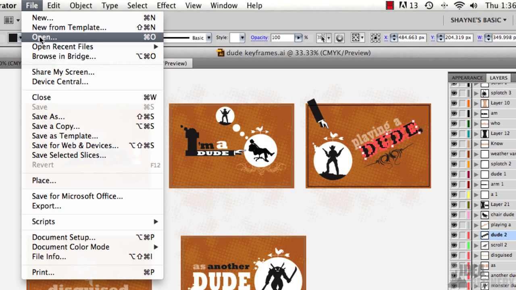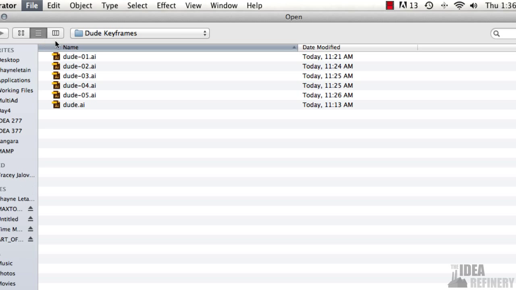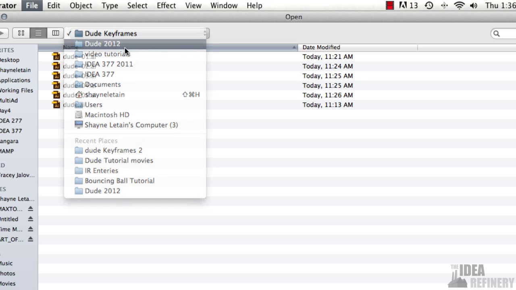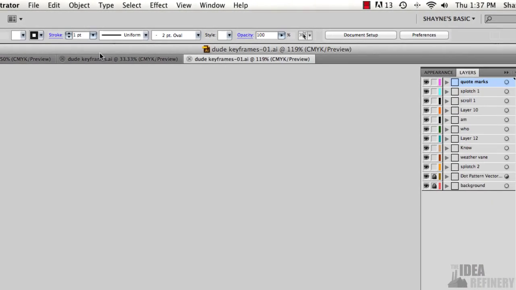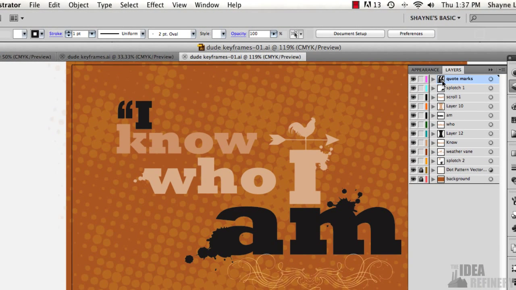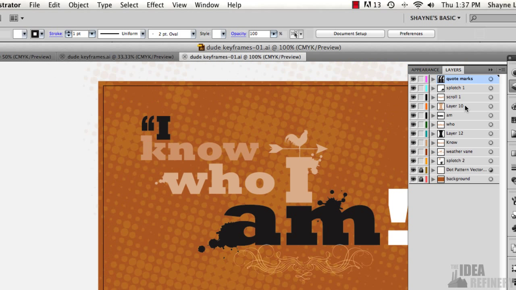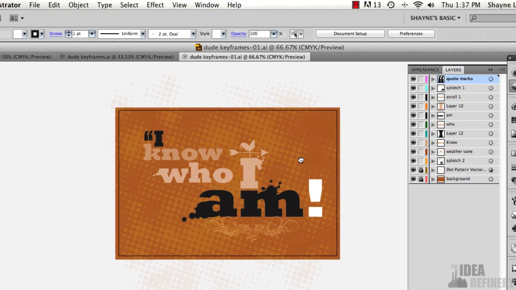Let's open up one of those files and just take a look at what's there. I'm going to go to Dude Keyframes 2, and here you can see each one of those artboards has been saved as its own Illustrator file. And we've got 0, 1 to 5, and let's just open up Dude Keyframe 1. And look what's happened here. It's only saved the layers that pertain to that artboard.